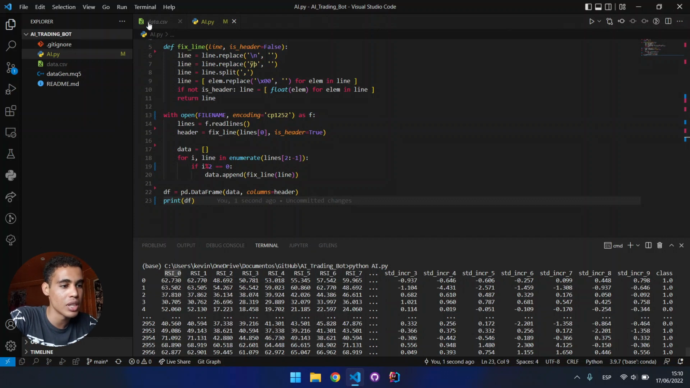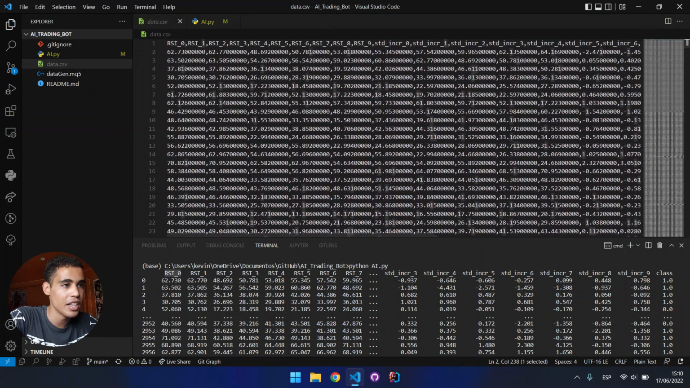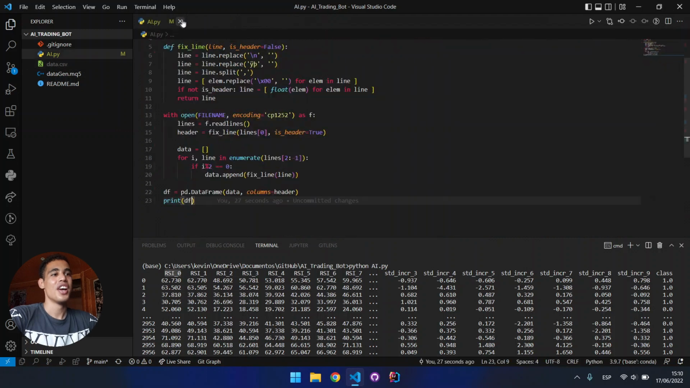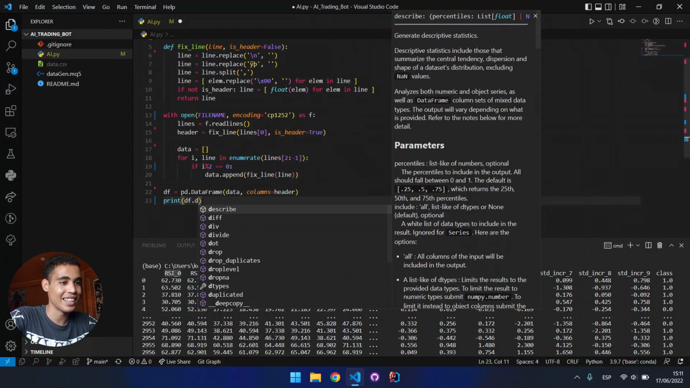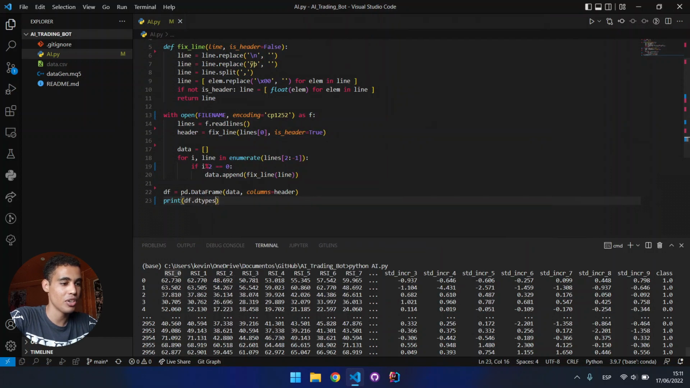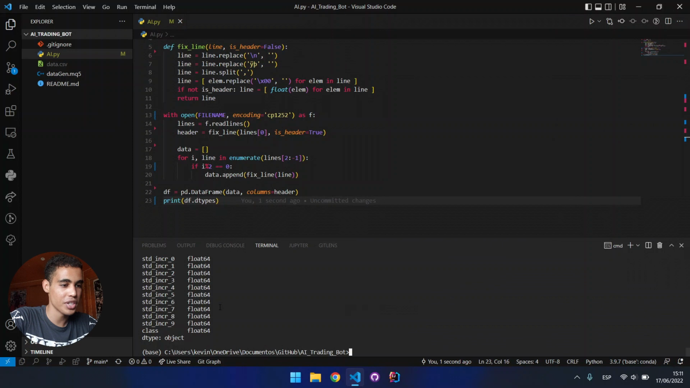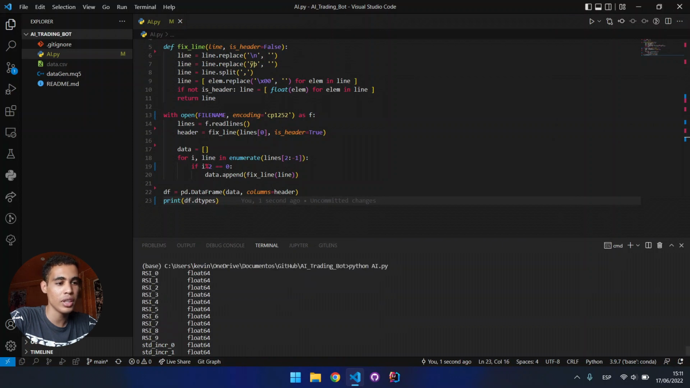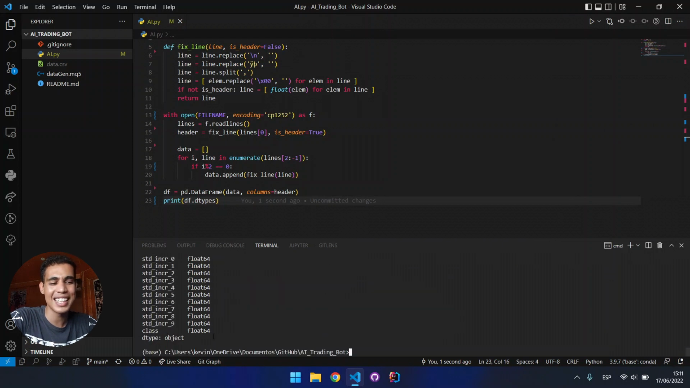So here, let's go to the data CSV, and in the first line, the first one is 62.73, okay, 62.77, 48, okay, it's fine. So, okay, let's continue. Now that we have this, we can do some things. So for example, we can check the types. Because if we check the types, we can see that all the attributes are float, but the class is also a float. And we don't want that.